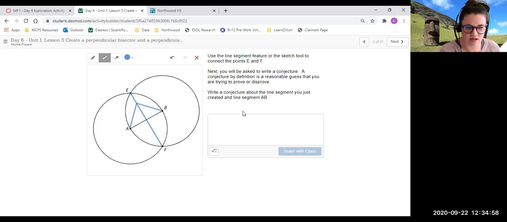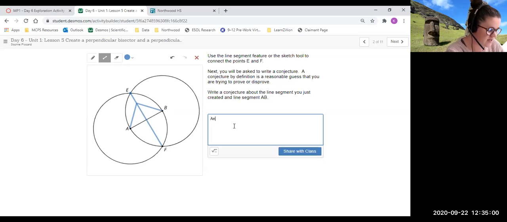All right, so I could say that any point on line segment EF will be the same distance from, or to A, as it is to point B. I should say point A and point B. I will put that in there just for precision purposes.